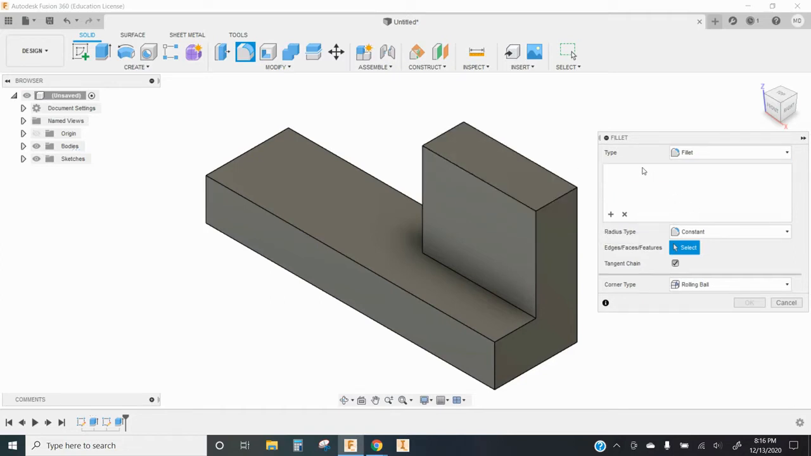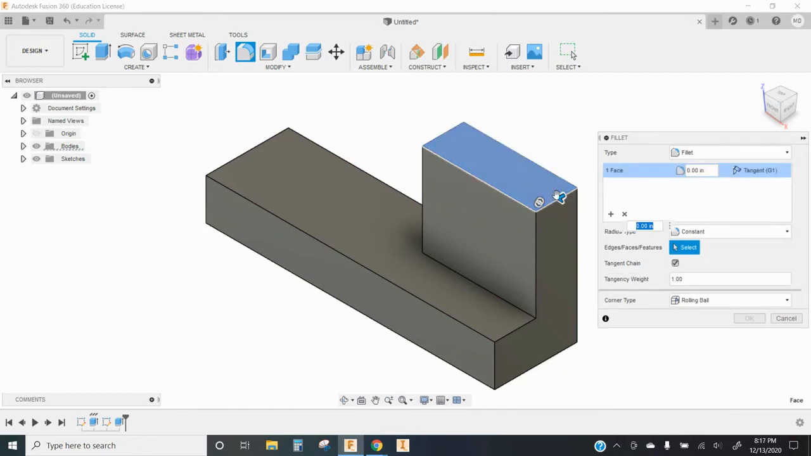Alternatively, if you don't want to have to select all of the edges that go around a surface, but you do want to put a fillet on them, you can just select the surface, and then when you change the size of the radius, every edge connected with that surface will adjust as a result.